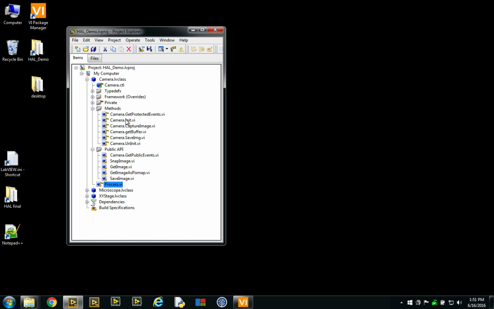What are the specific functions that a more specific camera will need to perform? Well, it's going to need to initialize and uninitialize. It's going to need to capture an image. It's going to need to retrieve an image from the buffer, and it's going to need to save an image to disk. So these are the basic under-the-hood functions that are being called by my public API.